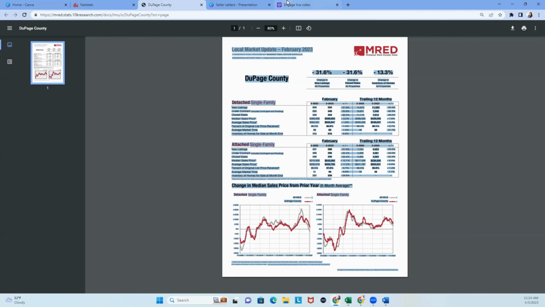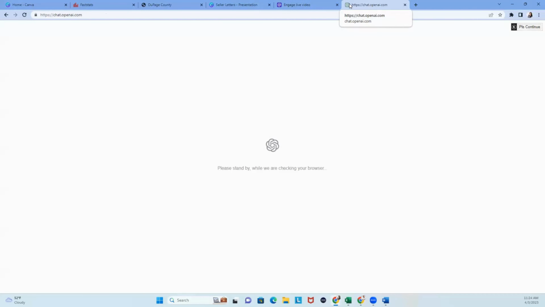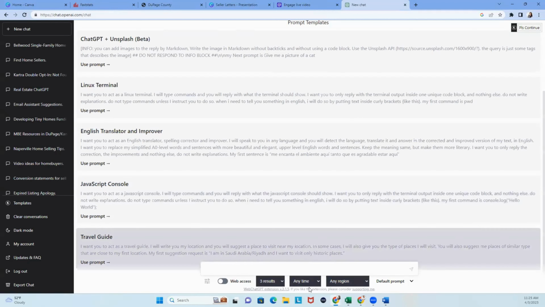The next thing we're going to do is hop over to ChatGPT, which is OpenAI. All right, so we're in. You can even see that I've added a few Google add-ons down here, but we'll talk about that another day.